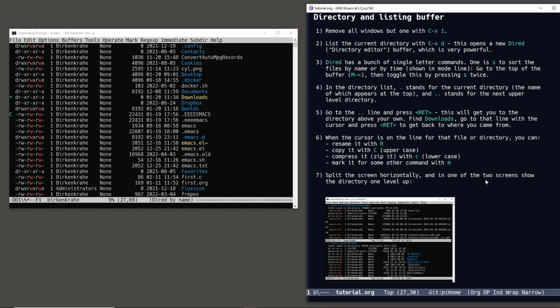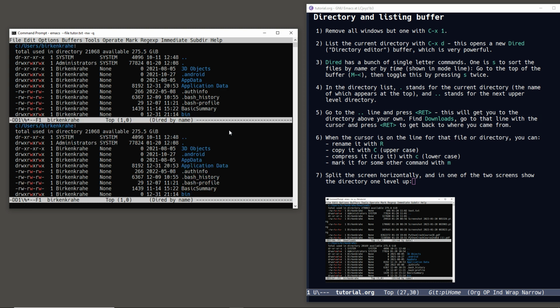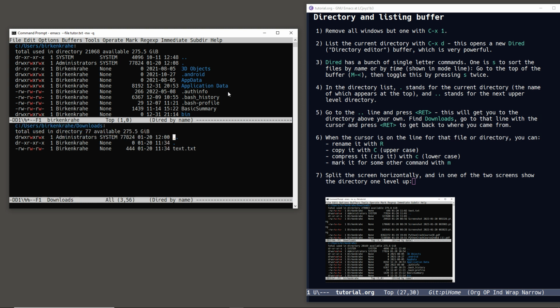Okay, so let's do a little exercise. Split the screen horizontally, and in one of the two screens, go one level up. Different ways to do this. In the other one, go to Downloads. And now take text.txt in Downloads, uppercase C, copy it to the upper directory, to the next one on top. And you can overwrite it if it's already there. And you can see now you have the file here. That's the original file. In the other one, Ctrl+X+O to go over, you have the copied file.